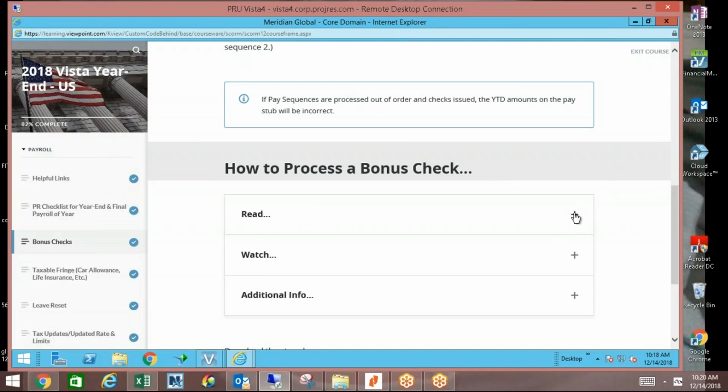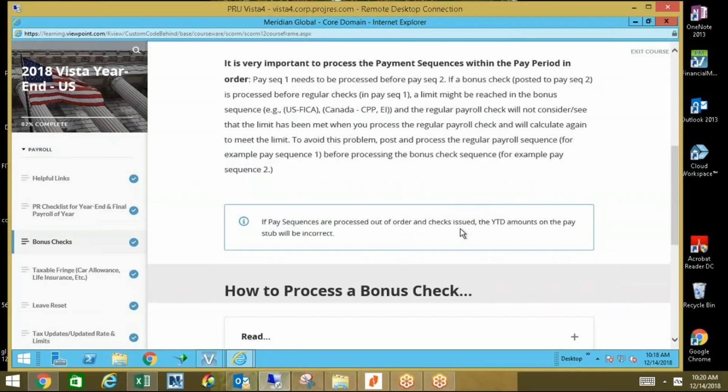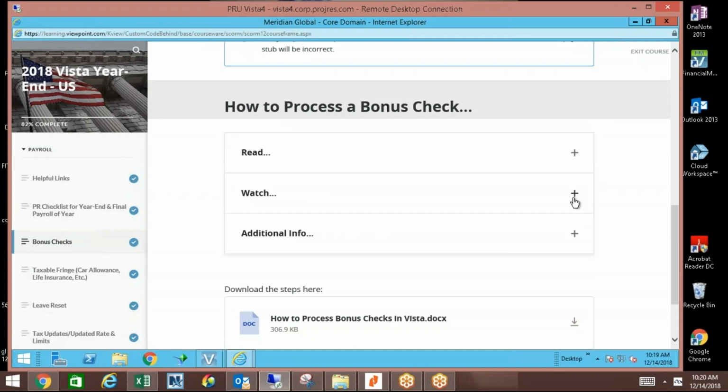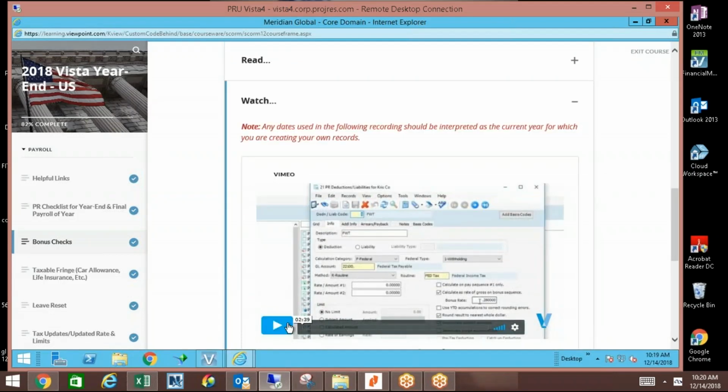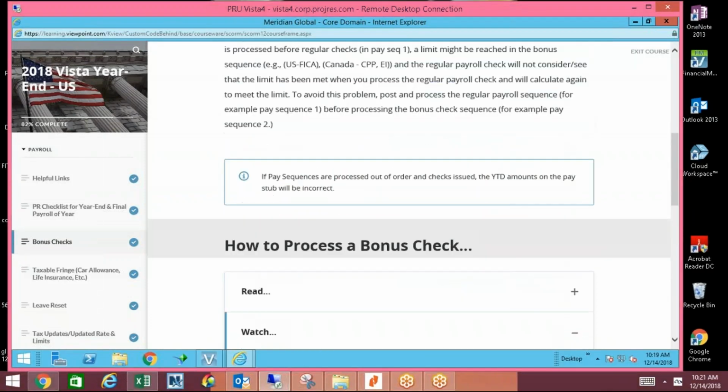So if you select read on how to process a bonus check, and I apologize, I am clicking it, but it got a little slow. Here we go. Then again, you've got a downloadable document with all of the steps, step by step, exactly what to do. Or if you select watch, it will be a tutorial which you can play and follow along with. Some people like the tutorials because they can have their own Vista open on one screen while they watch this, and you can pause it at any time. It's an actual person talking on the other end. You can pause it at any time and watch the steps and see the screenshots.